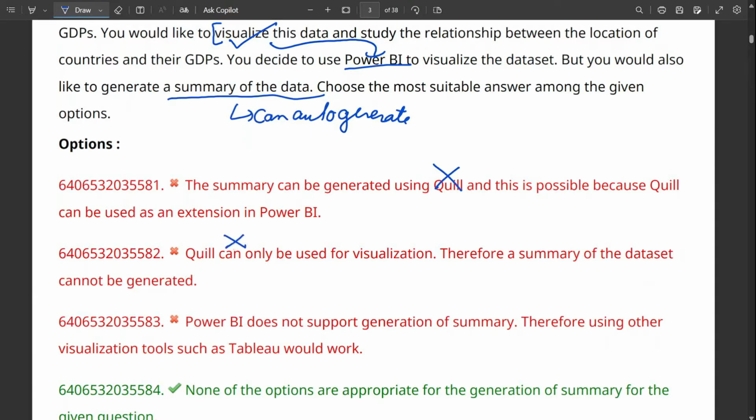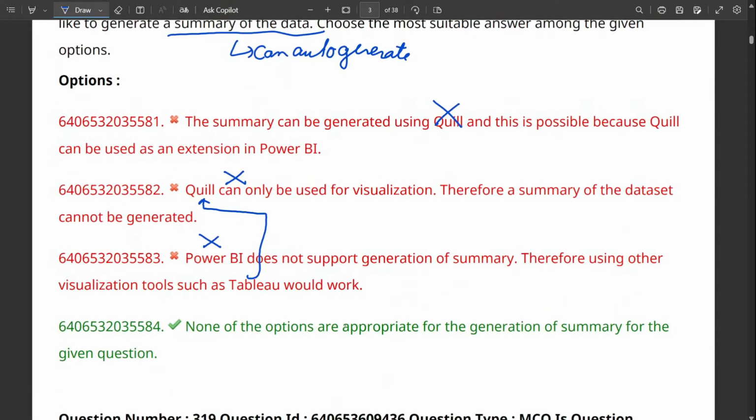No, Quill can be used for summarization of the visualization, but still you can't go with Quill because Power BI directly gives that support. Power BI does not support generation of summary. Therefore, using other visualization tools such as Tableau would work. You don't require it. Actually, Tableau requires Quill so that you can generate the summary from the visualization. That's why I like Power BI more. And the last one is none of the options are appropriate for the generation of summary for the given question.